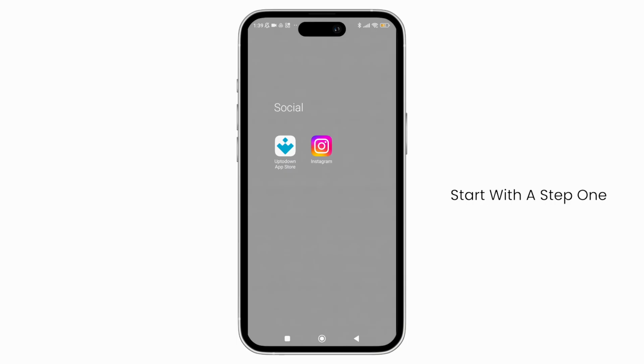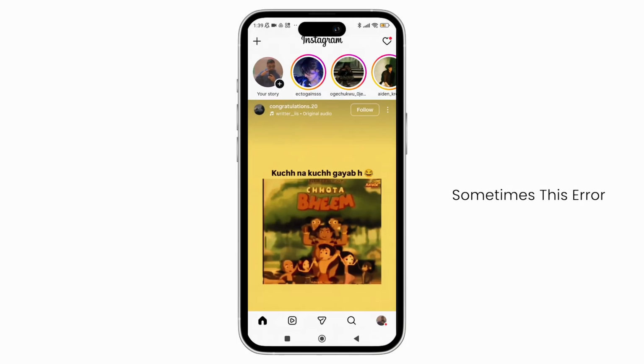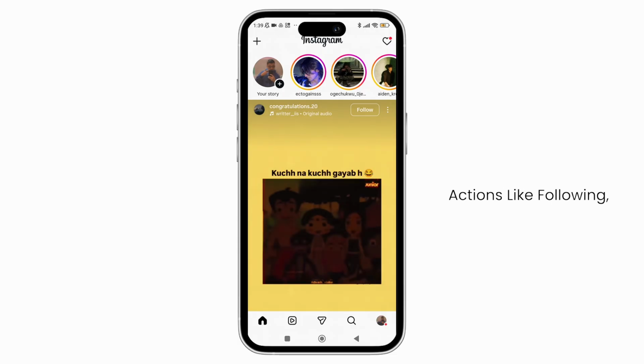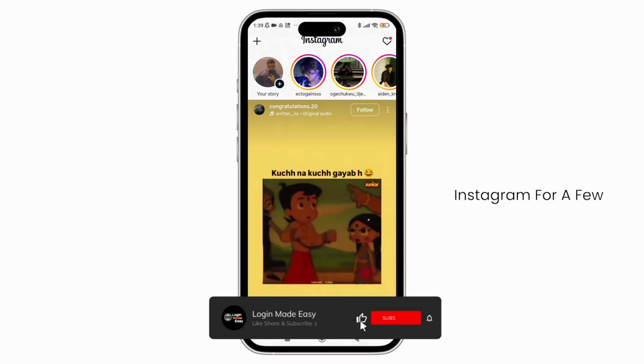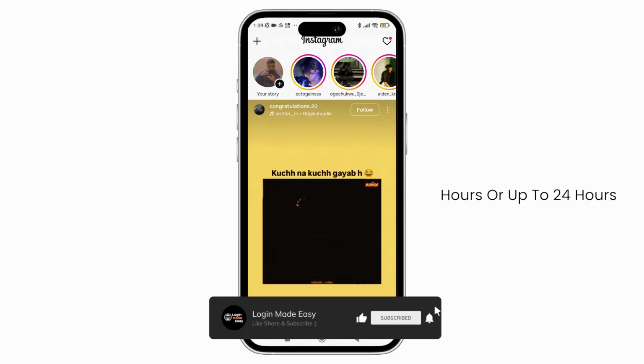Let's start with step 1, that is to wait for a few hours. Sometimes this error happens when Instagram thinks you're doing too many actions like following, liking, or commenting. So the first thing you should do is stop using Instagram for a few hours or up to 24 hours.